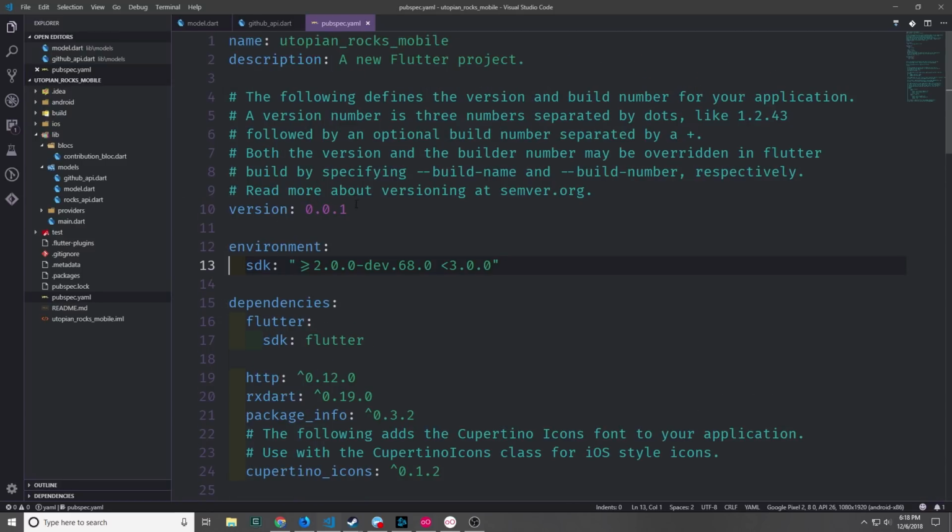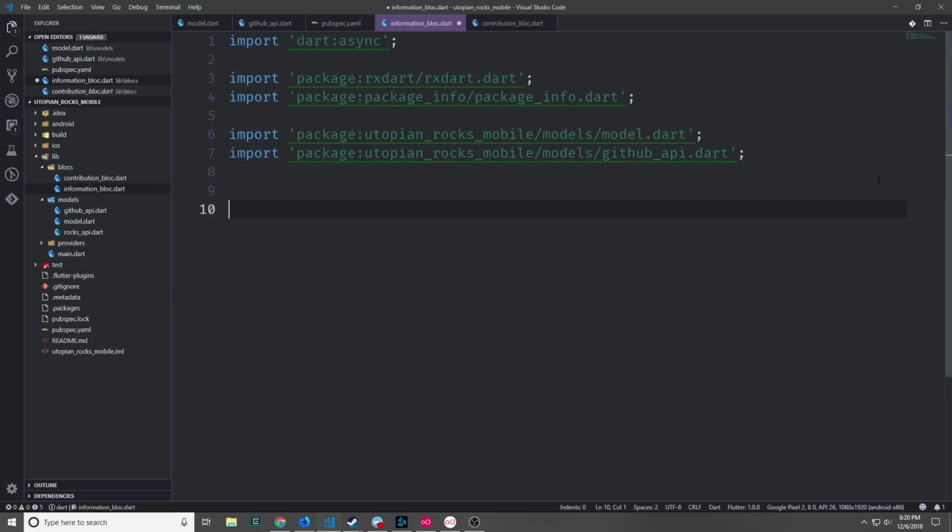Also, while we're in here, I'm going to change the version number to 0.0.1 rather than 1.0.0. Now that we have the package info dependency, we can go ahead and create a new block in our blocks folder. And I'm going to call this the information block.